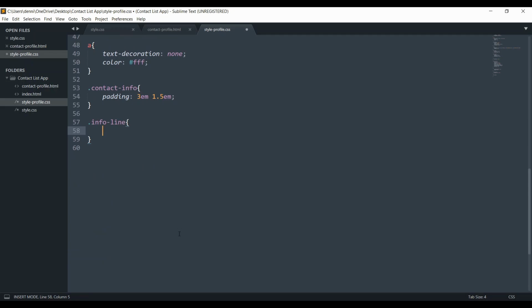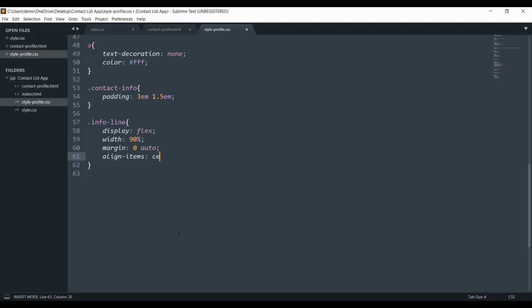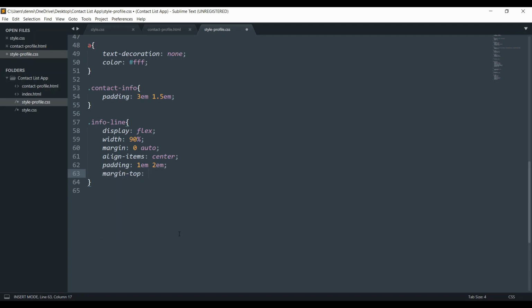Scroll down a little bit, give us some space. We're going to write display flex, width of 90%, margin 0 auto so that the buttons are centered. We're going to align items to the center. Give it a padding of 1em and 2em. Give them margin top so that they have space in between of 2em. Border radius of 20 pixels.